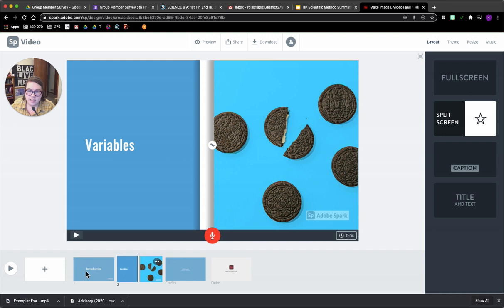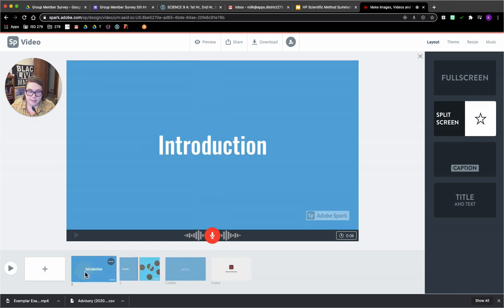So again, you can make different slides for your different pieces. Look at the examples to give you some ideas. Record your voice over the slides. And then when you are all done, you're going to click on this share button up at the top in the middle. And you're going to click publish.